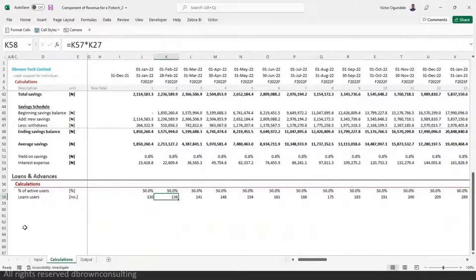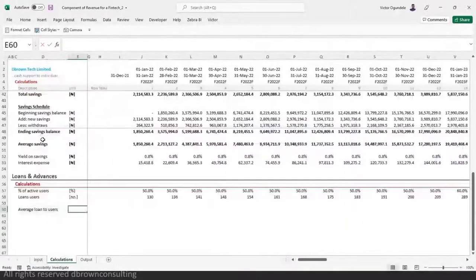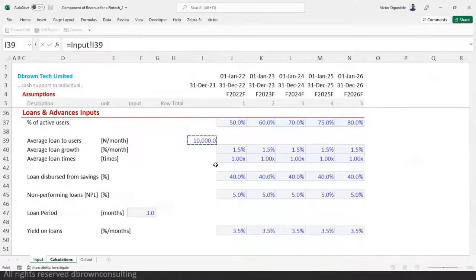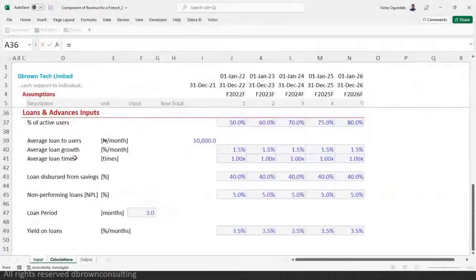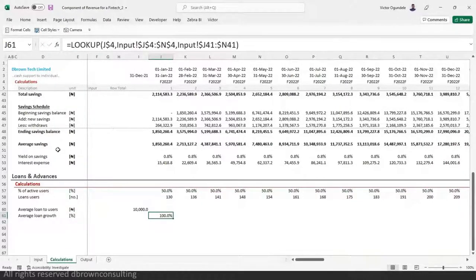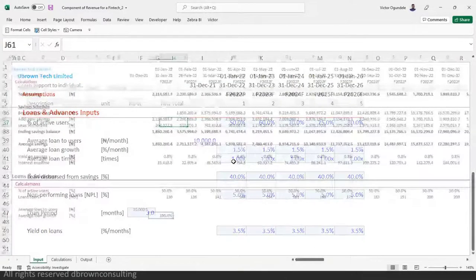So now this is our loan users. Now let's get our average loans to users in our own currency. Right. So for the base case, we are saying we are expecting an average loan of 10,000 to people. So let me copy this and put it here, which will now be our loan portfolio growth. The growth of the portfolio. Right. Okay, let me change that row number, that should be row 40. So should be 40.